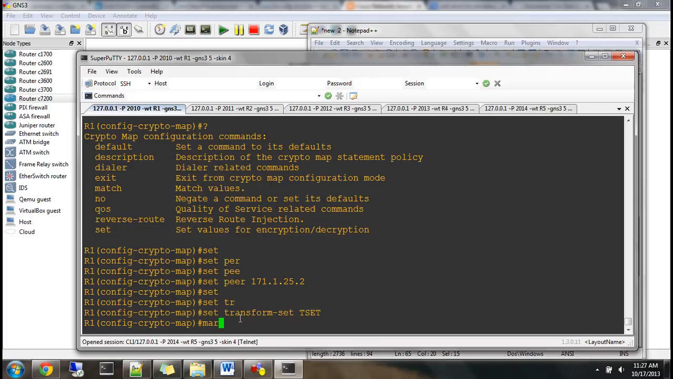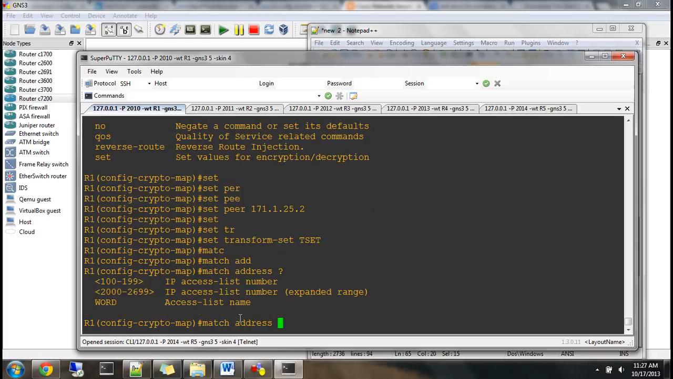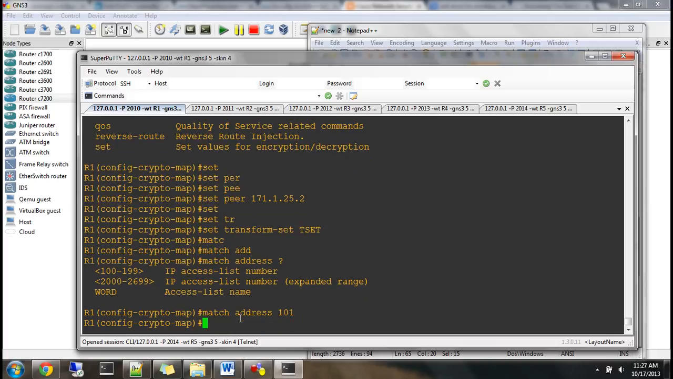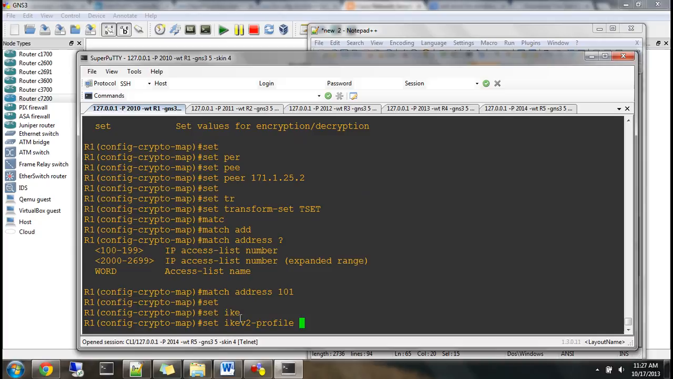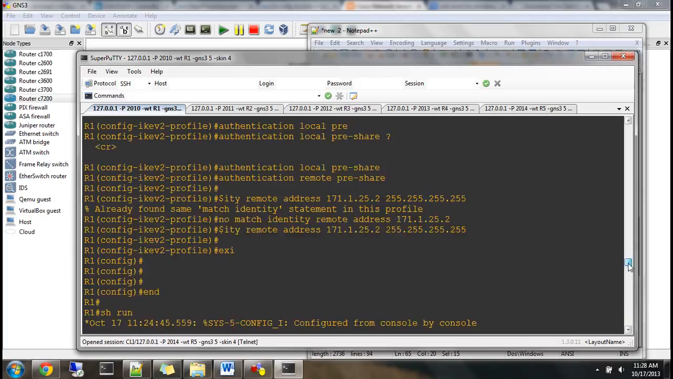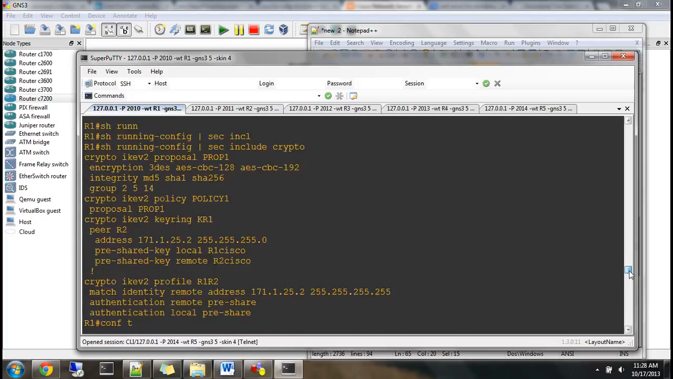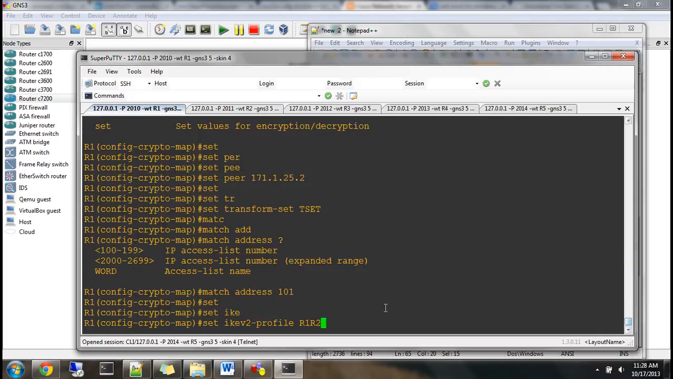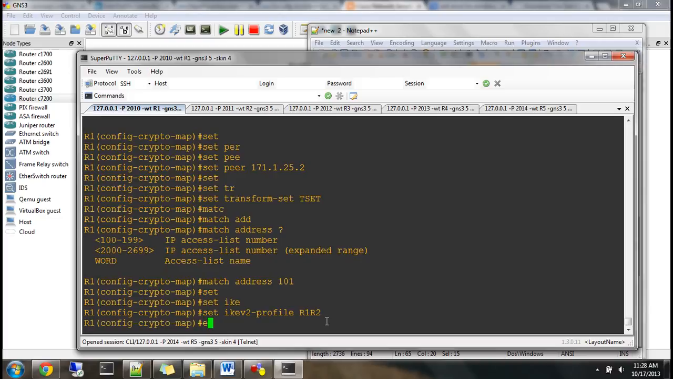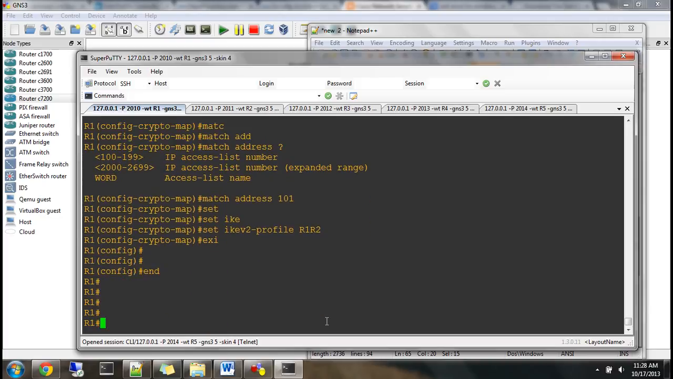Okay, match address 101 and your IKEv2 profile. Set IKEv2 profile. What's the profile name? R1 R2. What was your profile name? IKEv2 profile name R1 R2. So you need to mention the profile name. Done. Exit. End.